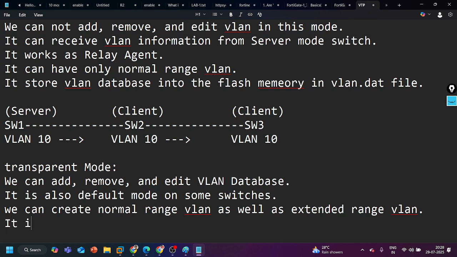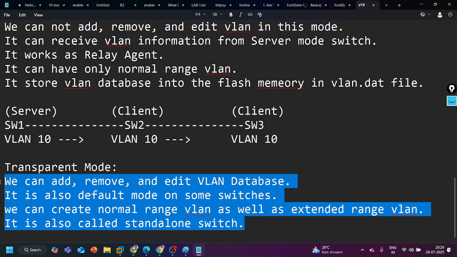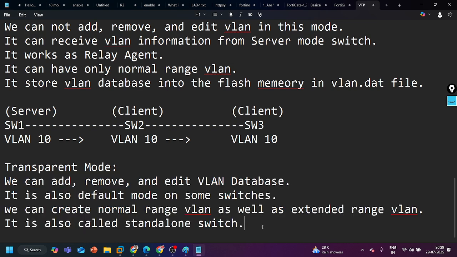It is also called a standalone switch. What does it mean? It doesn't send any VTP message updates to another switch, and it cannot update its VLAN database with the help of VTP update messages. Here the administrator can manage the VLAN database manually. It will not update its database with VTP messages.